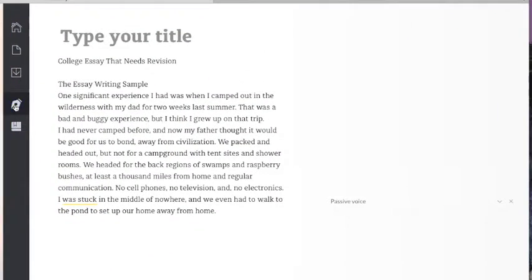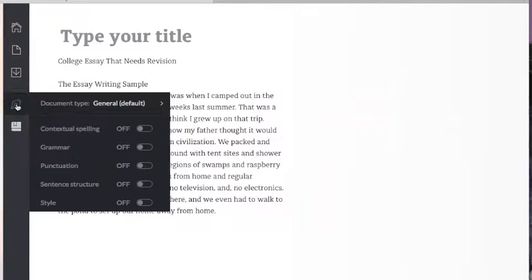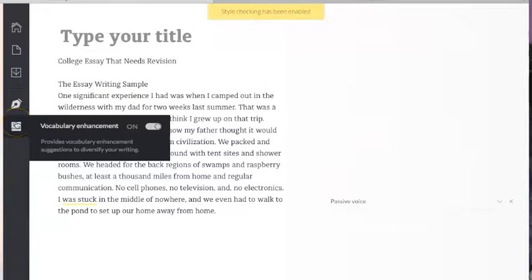I would definitely suggest that you play around with some of the options on the side and get a better understanding. Learn how to turn contextual spelling on and off, grammar checking, punctuation, sentence structure, and style. There's so many different avenues and variables that you can enjoy with Grammarly. So I say, just go around and experiment. There's nothing that you can do wrong.